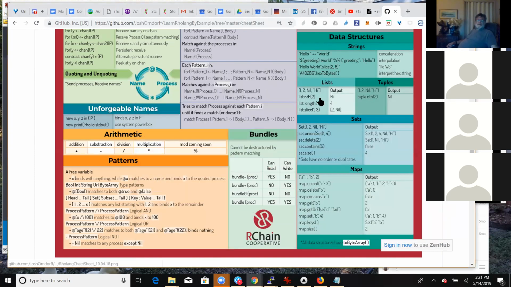And then those data structures are usable, and all that's been pre-delivered for us by the RChain team. Is that reasonable? These are primitive data types. They're not written in rholang.